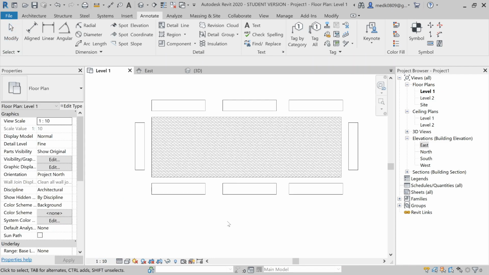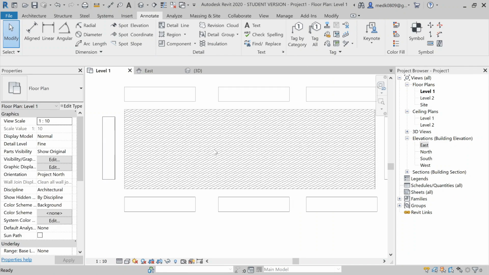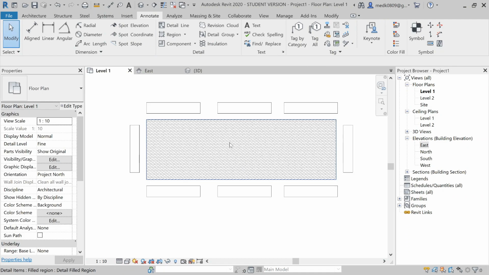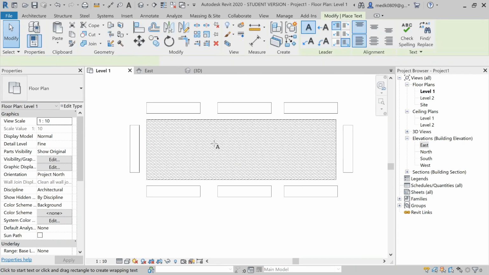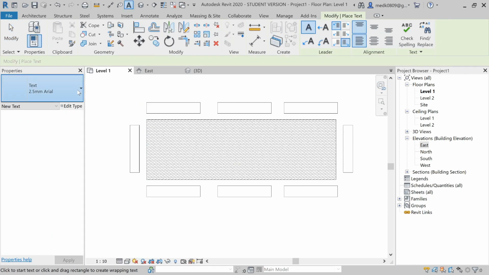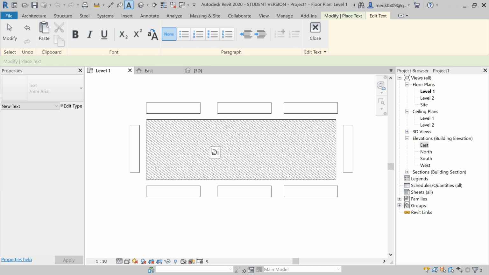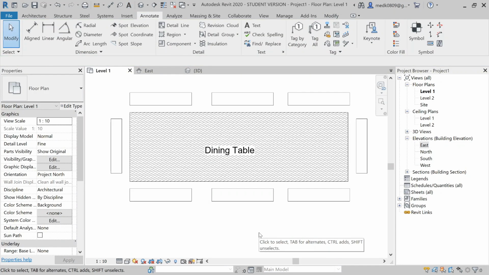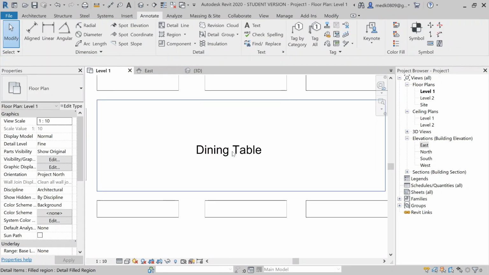Okay, now the next command we have in region is masking region. Let us say I want to insert a text over here in the middle of the table. For that, I will go to text, and then let's insert a text, and let me write over here dining table. Okay, I have inserted this text. So now I have inserted this text, dining table.